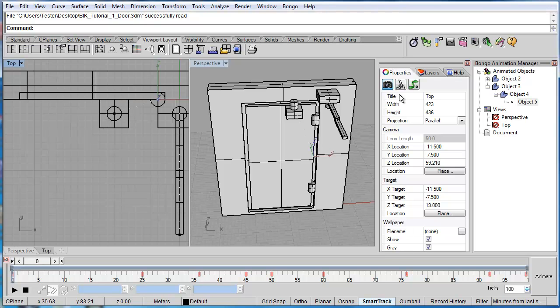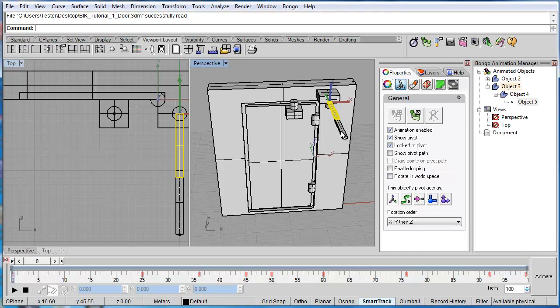So the only thing left is to animate the arms that are supposed to close the door. And I'll do this by using the inverse kinematic engine.